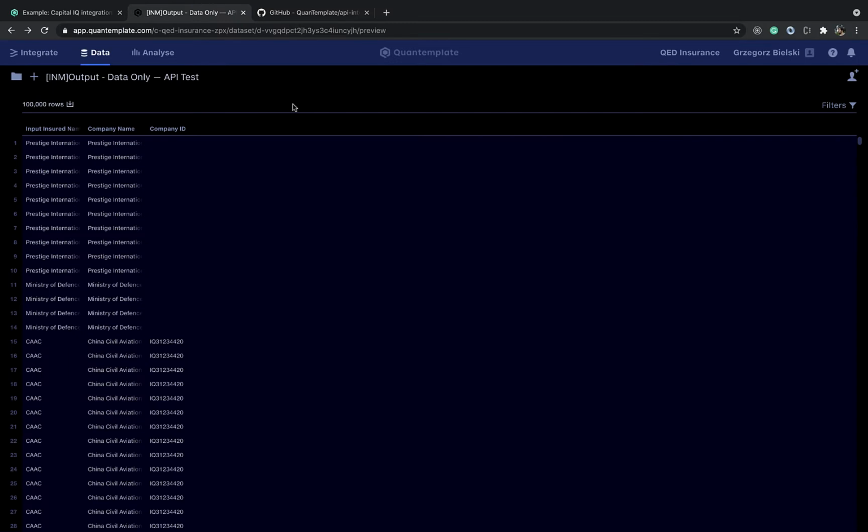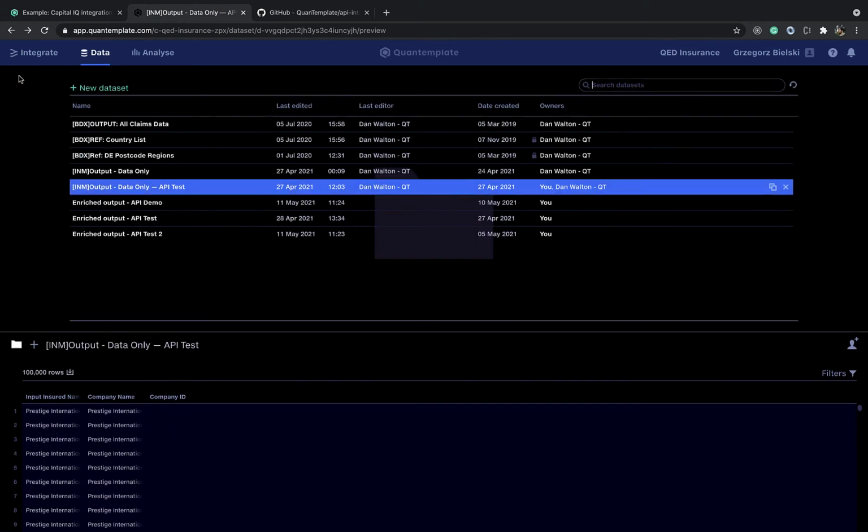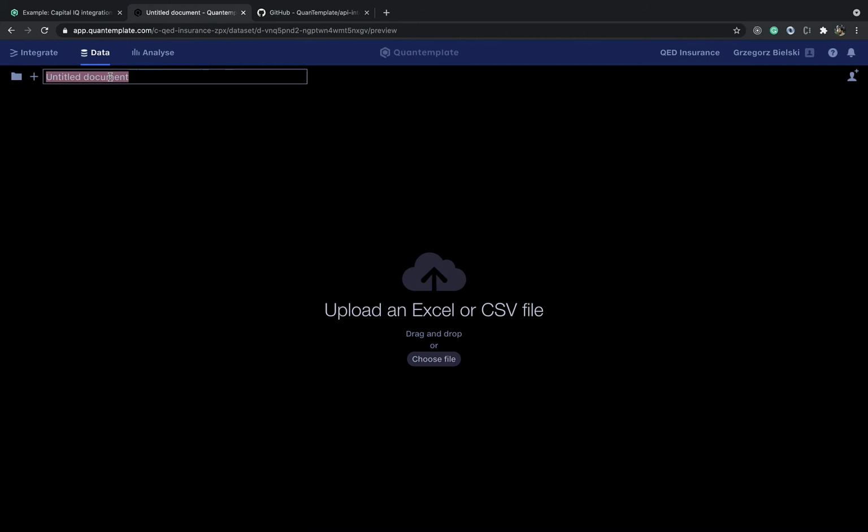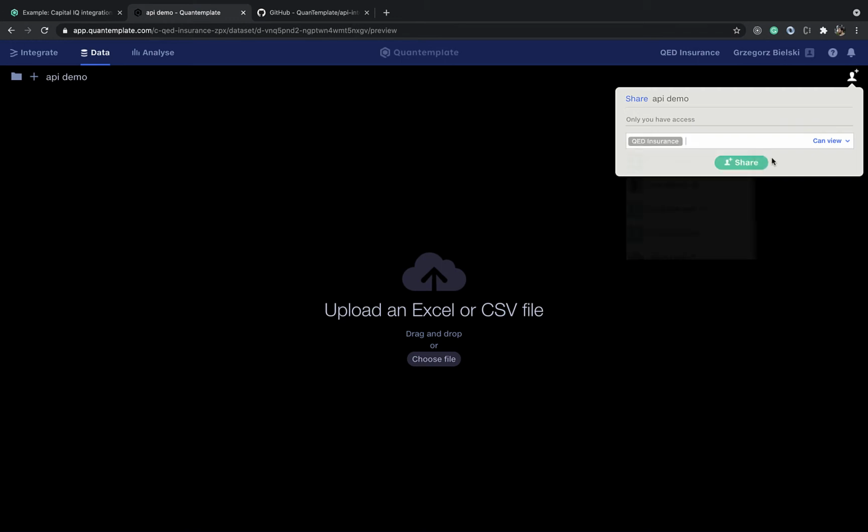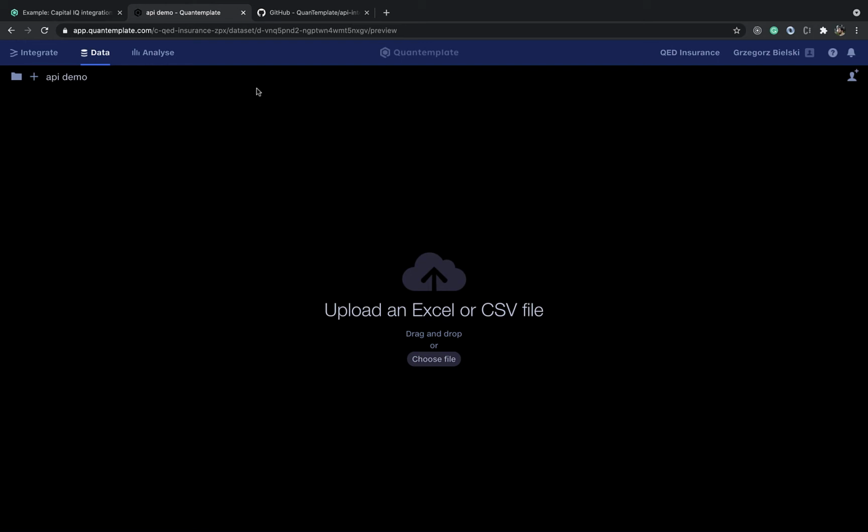Next, we need to create a target dataset which will host the enriched data. Let's go to the dataset list panel and create a new one. We can also give it some easily distinguishable name like API demo. And as in the first step, we need to share it with the whole org with the editable permission, and extract the ID of the dataset from the URL.